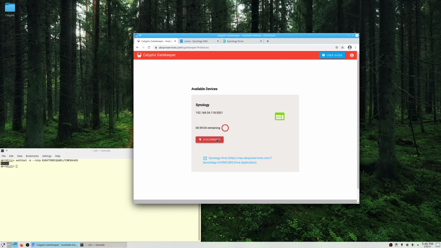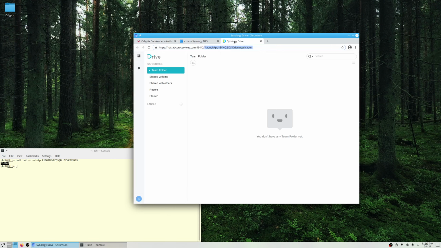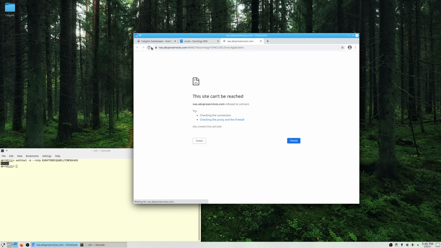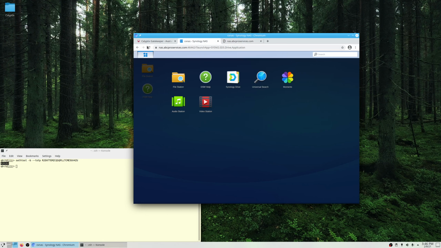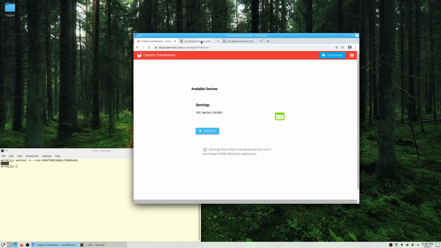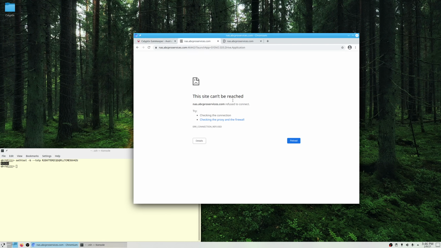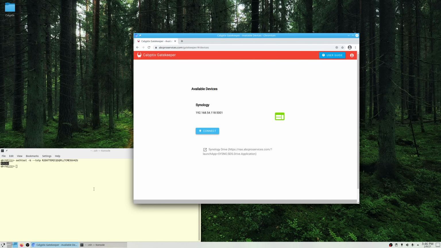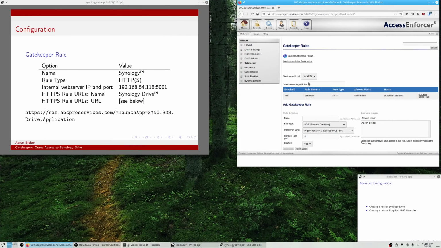All right, let's disconnect that real quick. These should not work anymore. Let's refresh them and make sure. All right, sweet. So since we disconnected, that rule is no longer active and the external access is prohibited. So let's go back in real quick and fix the rule location.